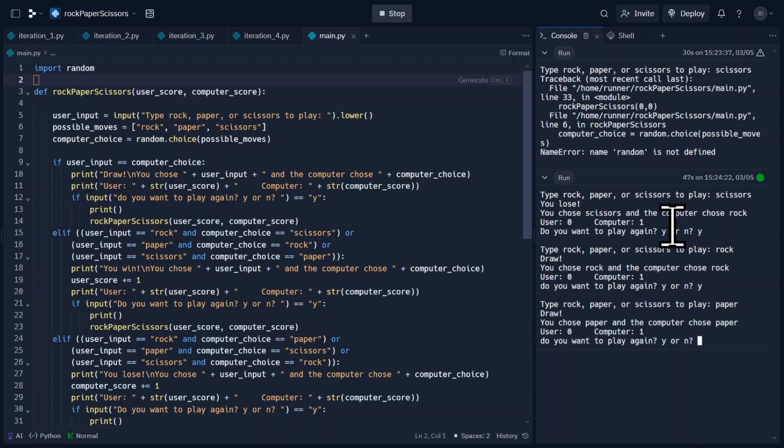We'll go paper this time. Draw again. Okay. Yes, we want to play again. Rock. Computer beat us again. So in that case, it would have won. And I'm just going to say no.